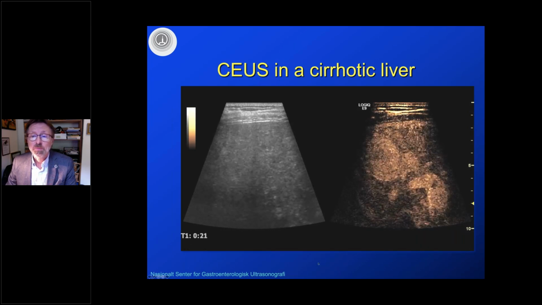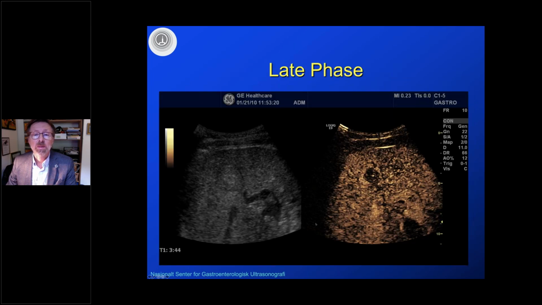And the final proof we can get when we look at the late phase after 340 seconds: we can see that there is washout in the primary tumor, but we can also see washout of the thrombus. And these are very important findings in order to determine the right indication for transplantation or not in such a patient.